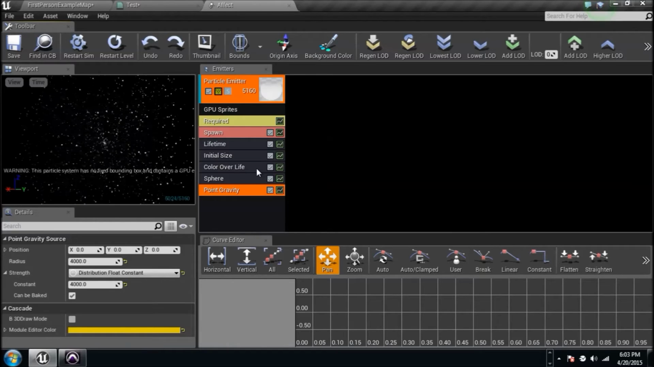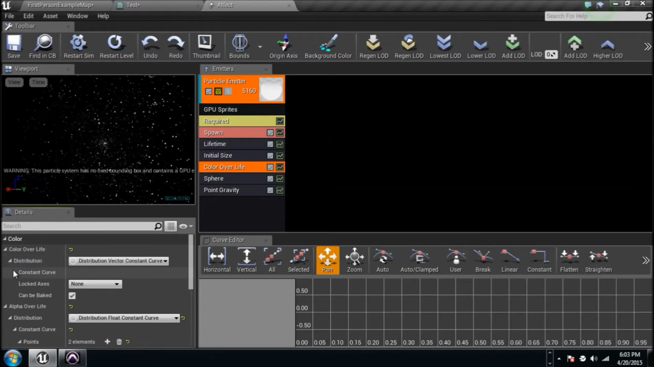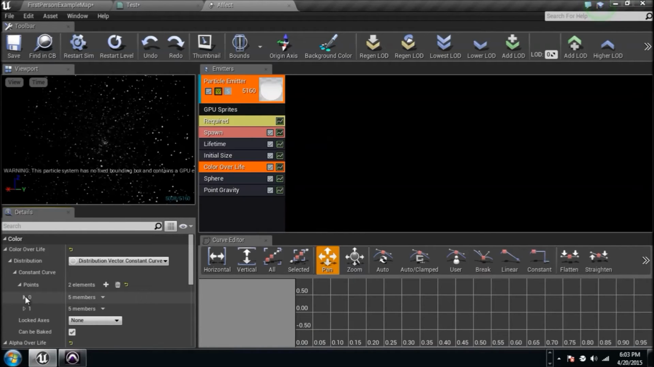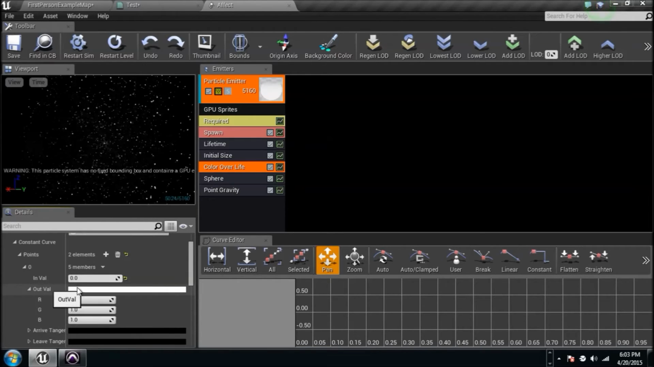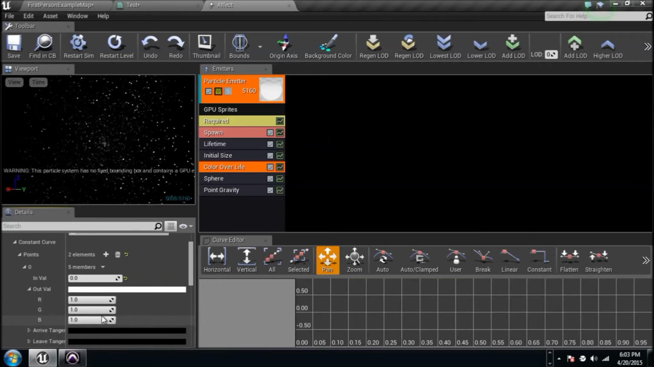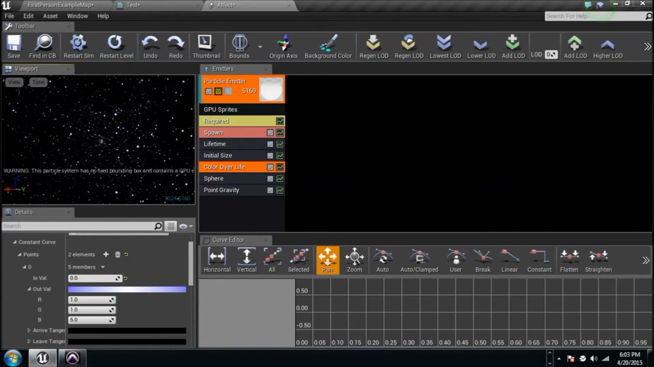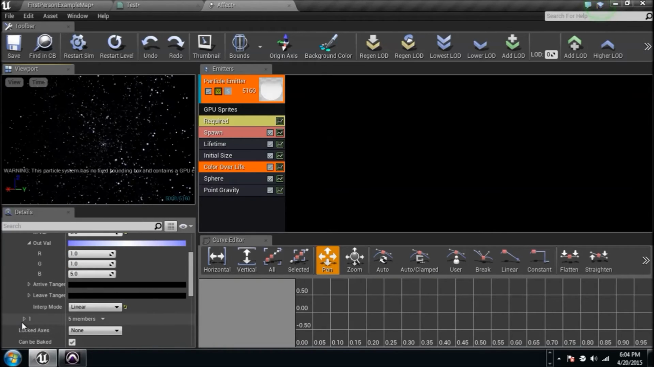We're going to go to color over life and we're going to start playing with this now. Let's go to our distribution. It's set to white. That's fine. We've got 2 points, a starting point and an ending point. So here's our starting point. It's pretty simple. I want 1 red, 1 green, but 5 on the blue. Let's scroll down and look at our second point.